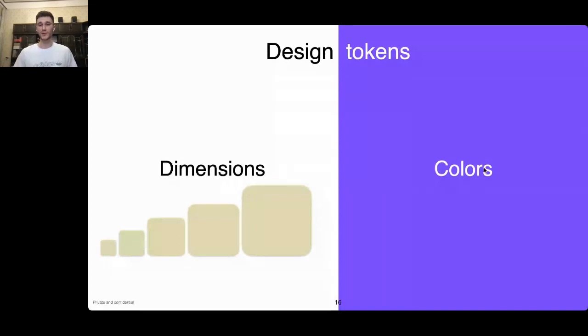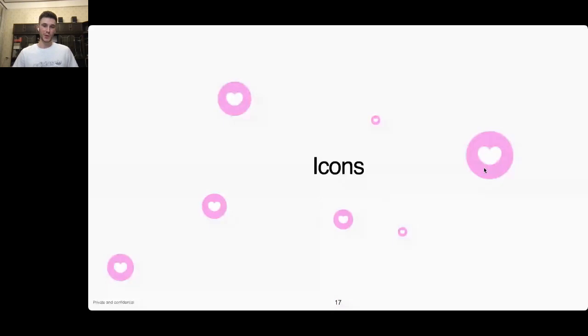The next one, of course, is the icons. And another one is the components. Basically, it's the Android views that we use and that are custom to our application UI. And the last one is patterns. These are common use cases for groups of components that are used all around our applications.